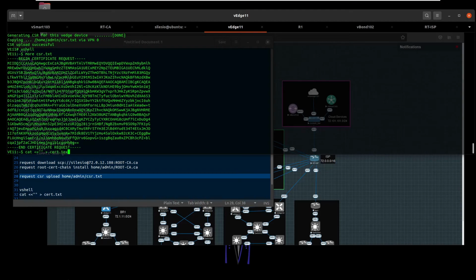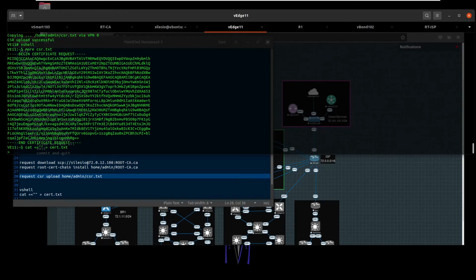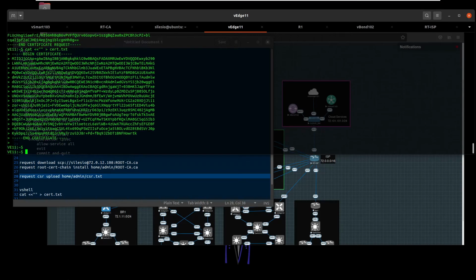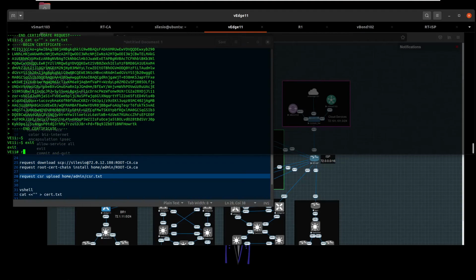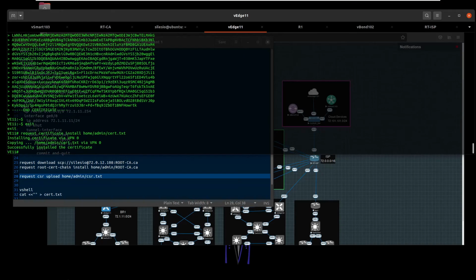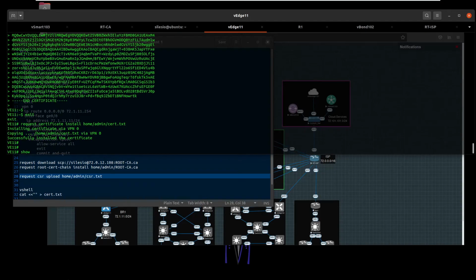And cert txt, paste, exit, and request root. No. Request certificate install admin. Yeah. Okay, installed successfully. So certificate serial.